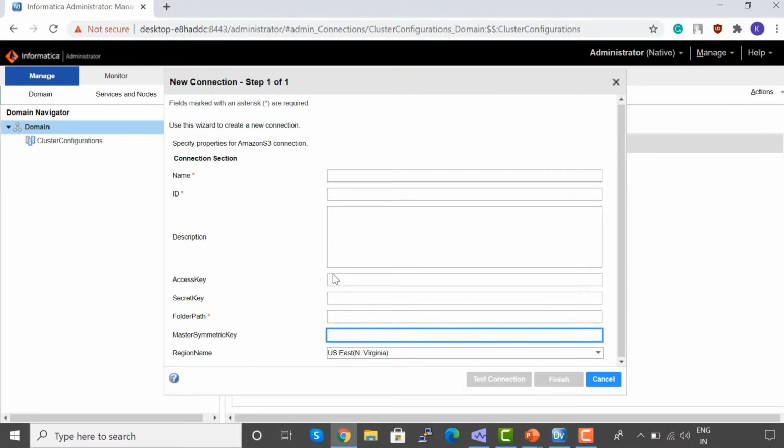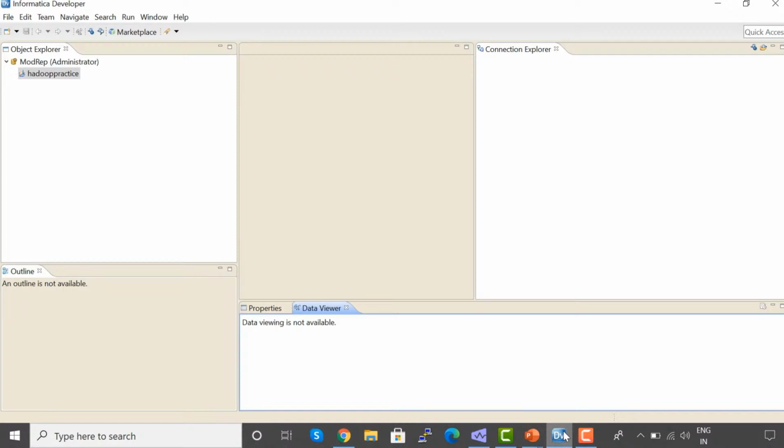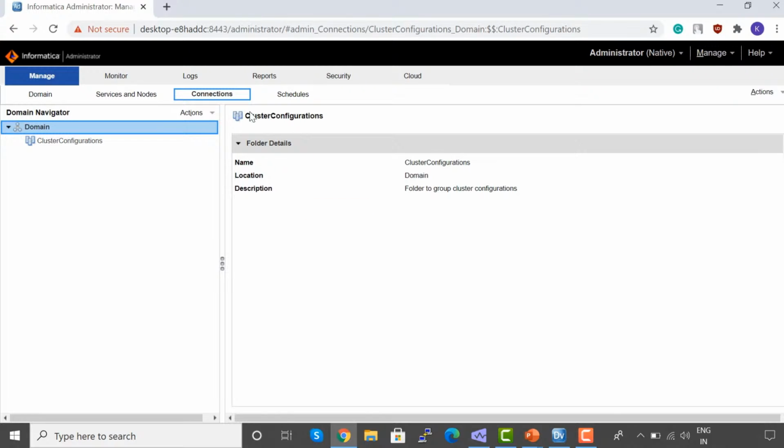This one is not required, I think. And the master symmetry key: if you have any encryption enabled in your S3 bucket, you can provide it here, and then you can test the connection with your AWS S3 bucket, and then you can finish it. And that's it. This administrator tool will be connected to the S3 bucket, and if you have some data sets or flat files over there, you can directly analyze them using the developer tool. You don't need to import them to the developer tool because your developer tool is already connected with the administrator tool, and the administrator tool manages all the connections.